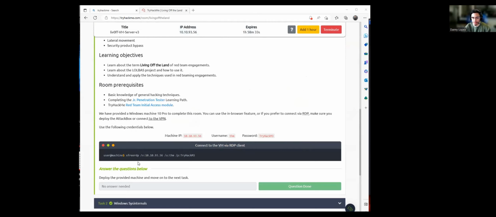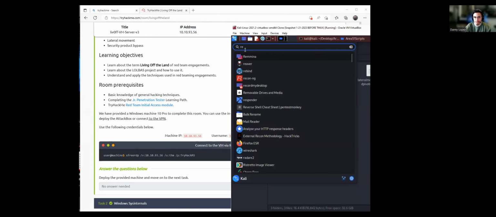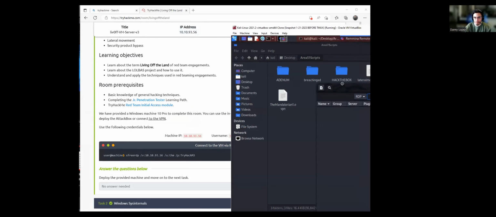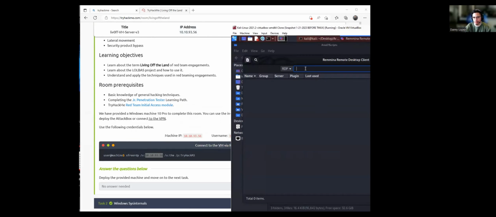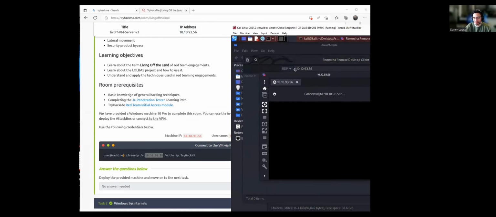So let's go ahead, and you can use xfreerdp. I like to use Remmina. Remmina is a lot better, and so I'm going to use Remmina to get connected here. All right, so here's Remmina. It looks like they give you the IP and the password. Although, to be honest with you, this is all theoretical. You really don't need to connect to this except for the part where you need the flag.